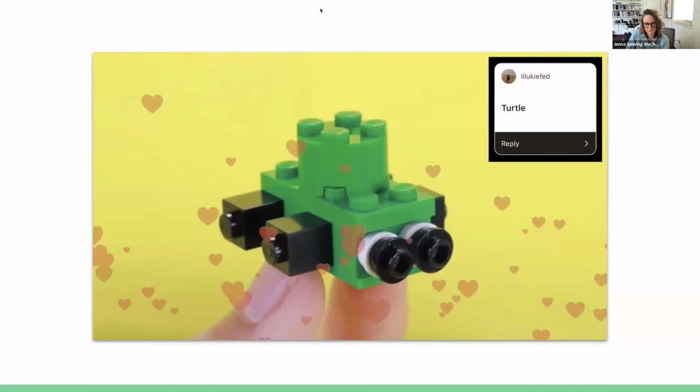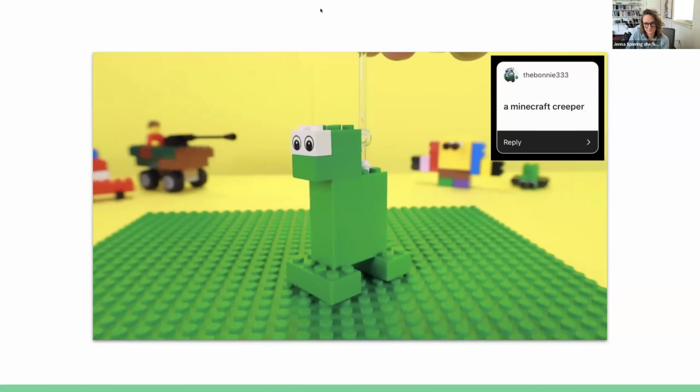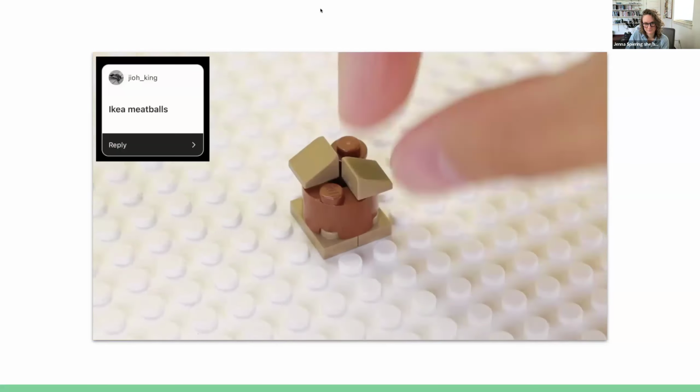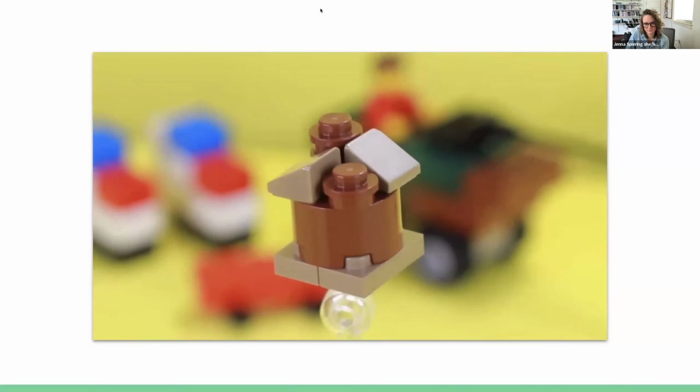Here's a turtle. A shoe. I'm definitely going to be fresher than Subway wearing this. A Minecraft creeper. Here's an IKEA meatball. And in the instructions, it requested a 1x1 meat slope. So I'm not sure what that is.